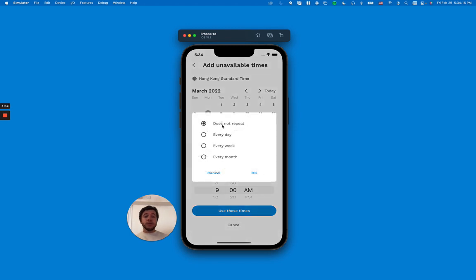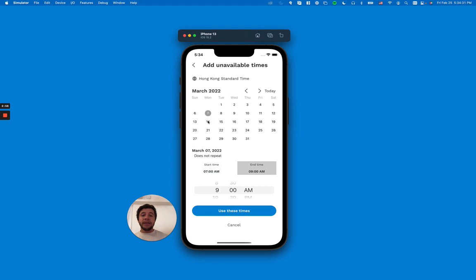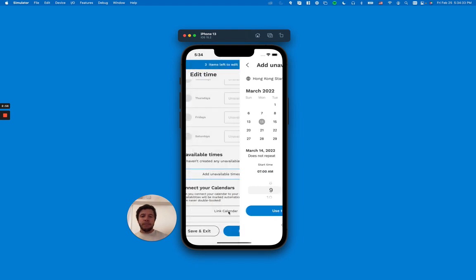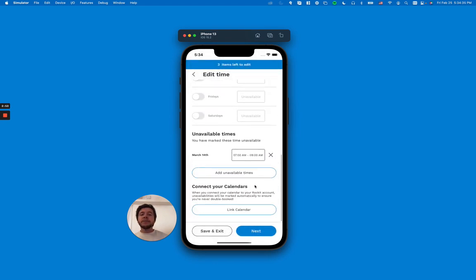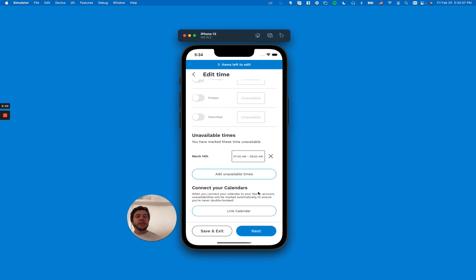And you can also choose to repeat. So this would be kind of silly because you're negating the previous one, but say I want to repeat every month, right? So if you repeat every month, then every first Monday of the month, you will not be available, for example. So in this case, I just want to make myself available on the 14th. Boom, use these times.